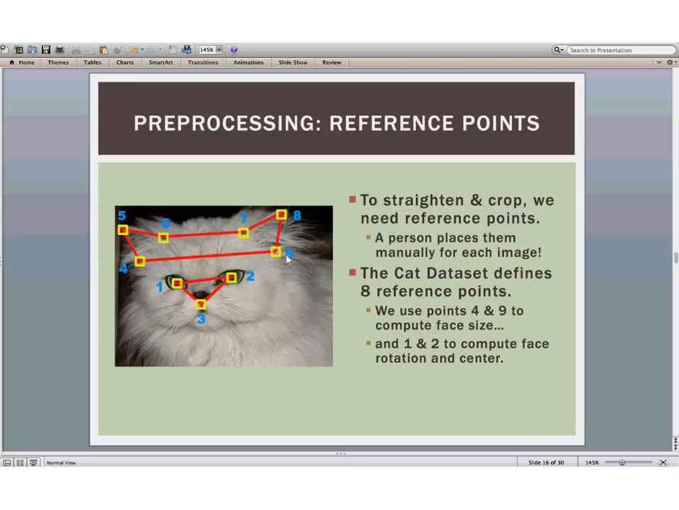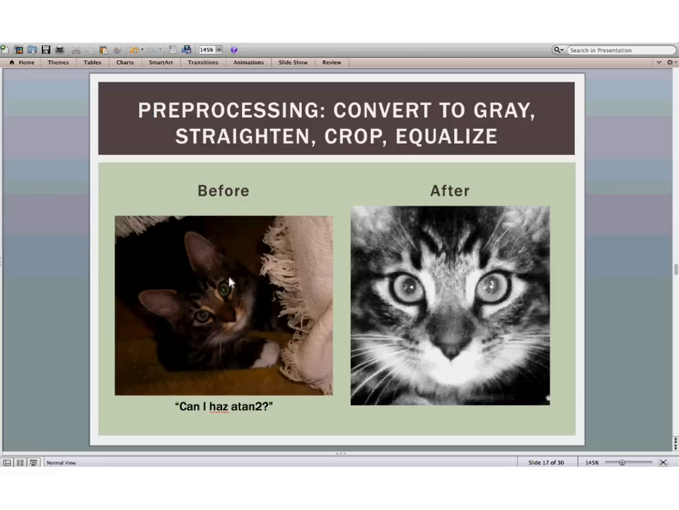For our purposes, we somewhat arbitrarily define a cat face to be as wide and as tall as the space between the base of the ears. And we level it according to the eyes. We center the eyes horizontally and place them at 10% above the center line vertically. That gives us training images like this. So this fellow on the left gets rotated and cropped to give us the image on the right. He's saying, can I has Arctangent, in reference to the Arctangent function in many programming languages.